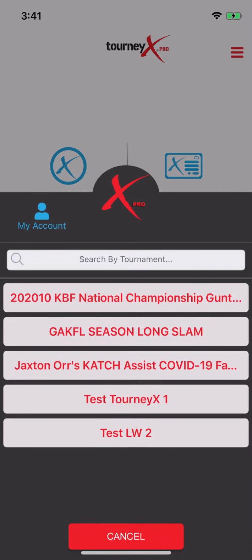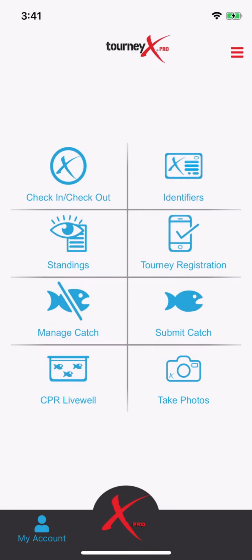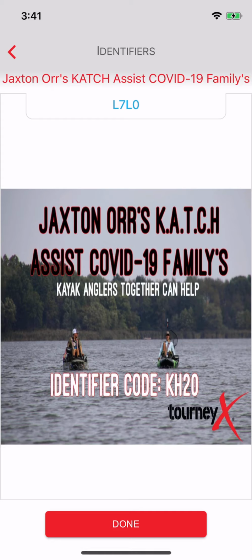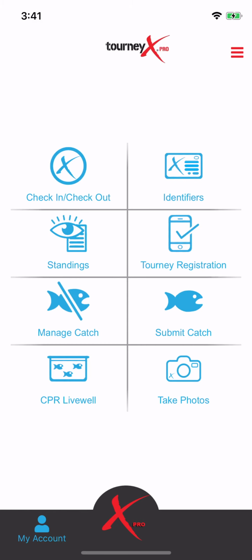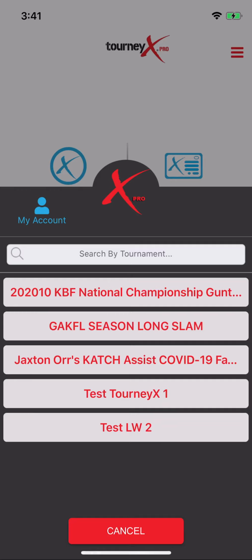So this is just a little bit about the identifiers and how they work. If you'll notice, in this particular tournament Jackson Orr was running, he already has the identifier code KH20. He may want you just to print this, or he may say, hey, just write that KH20 on your hand. You must follow the directions of the tournament director in his descriptions to make sure you are doing the correct thing to make sure these fish are counted.